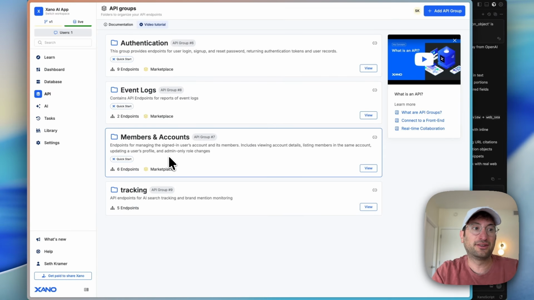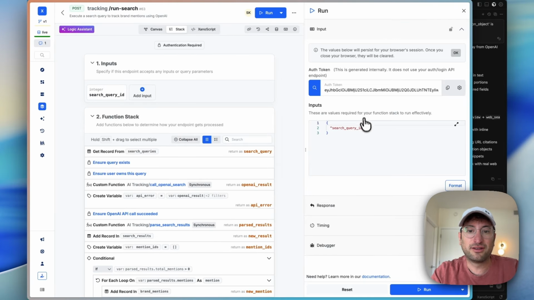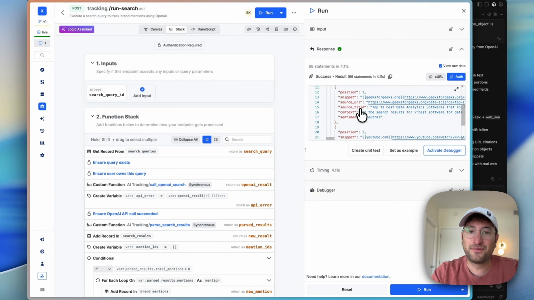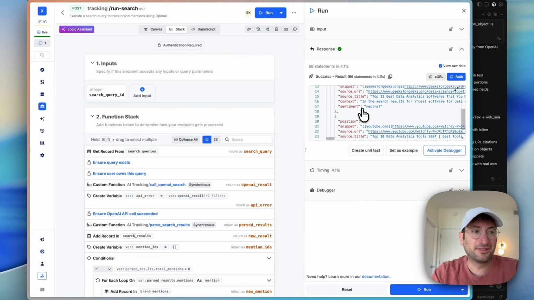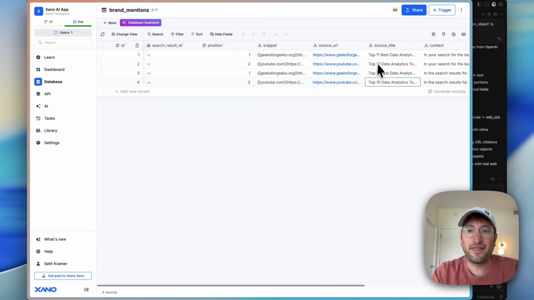And now we can check here in Xano, and you can see we can do a quick test. We can run a search and run. We'll test with 2 and run it. And now we should be able to actually get a result. You see the little ticker there, and cool. We got the result. And it looks like 2 total mentions for Tableau, and it's giving us the 2 mentions, which is awesome. So then if we go back to our database under brand mentions, now we can see they are being populated, which is really cool.